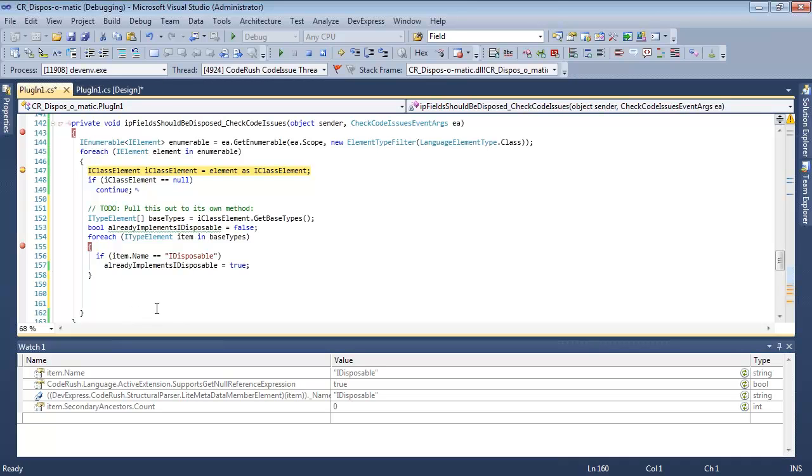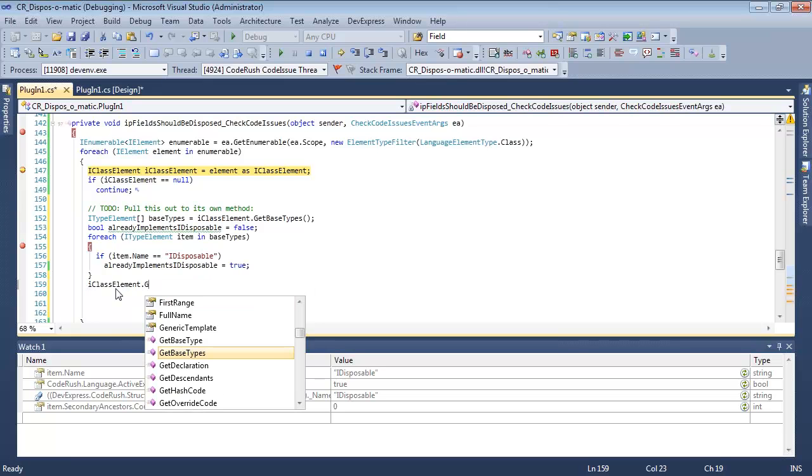Okay, so the next thing that we want to do is we want to go into iClass element. We want to get a call to, what do we have here? Get children call. No, we have an all children.